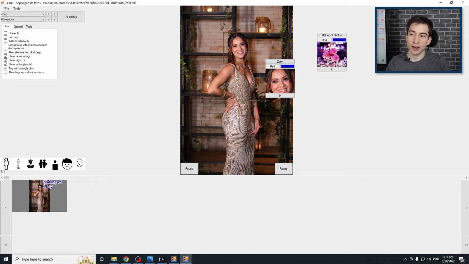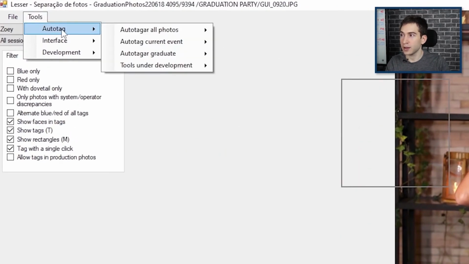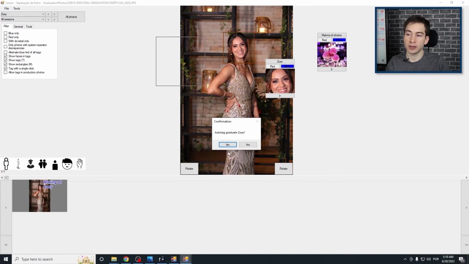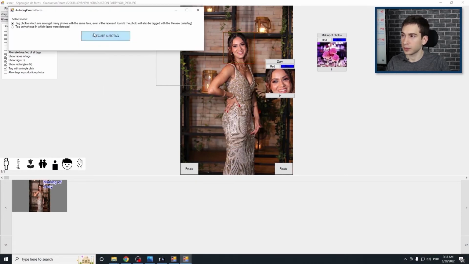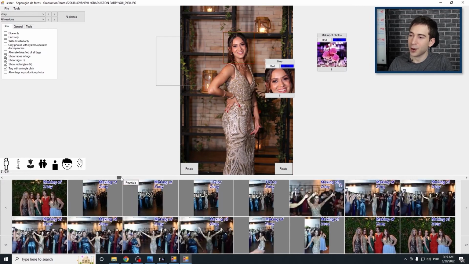And now I can find all the photos that Zoe is in. I just need to go here in Tools, Alt Tag again, but now I'm going to choose this option here, and then this option here. We can confirm, execute. You see, it already found 334 pictures of Zoe. Look how amazing.